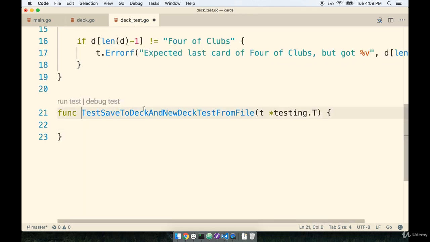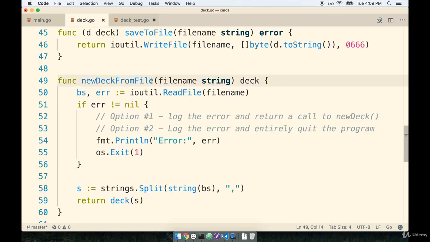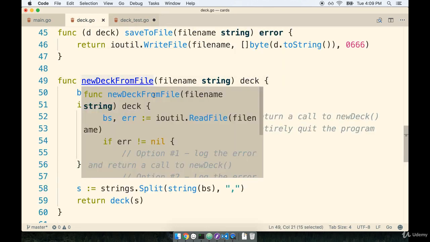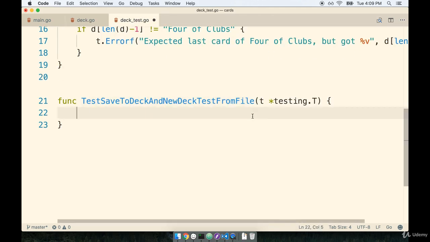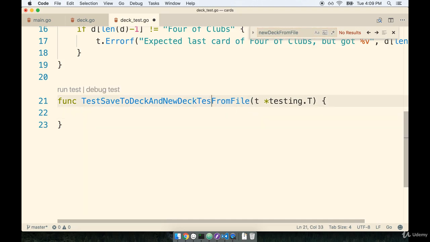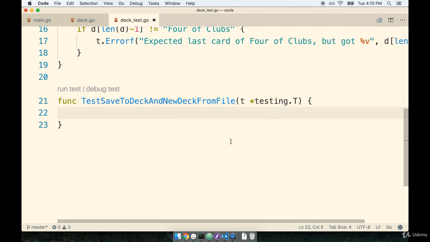Even though this is a ridiculously long name, it does at least mean that if I make some change to this function in the future, I can copy the name, flip over to the test file, and do a search in this file for new deck from file. I think I made a mistake, new deck test from file. Okay, new deck from file, my mistake. There we go. Now I can very easily do the search and find all the tests related to this particular function. Okay, so inside of here, let's get to it.